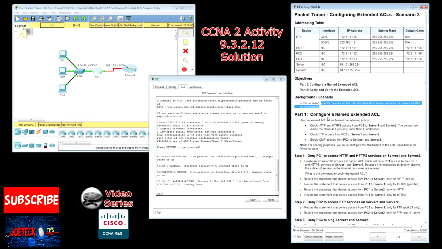Part 1. Configure a named extended ACL. Use one named ACL to implement the following policy. Now, it's great that they give you the list of IPs, and it's very important to continue reading. It's a very complicated and drawn-out activity, believe it or not. Thankfully, you have an up arrow. You can simply change the previous command, just by editing a few numbers here and there, a few IP addresses, and move it along pretty quickly.